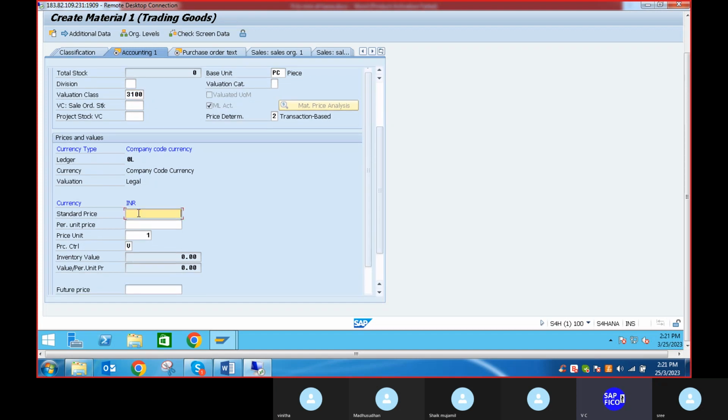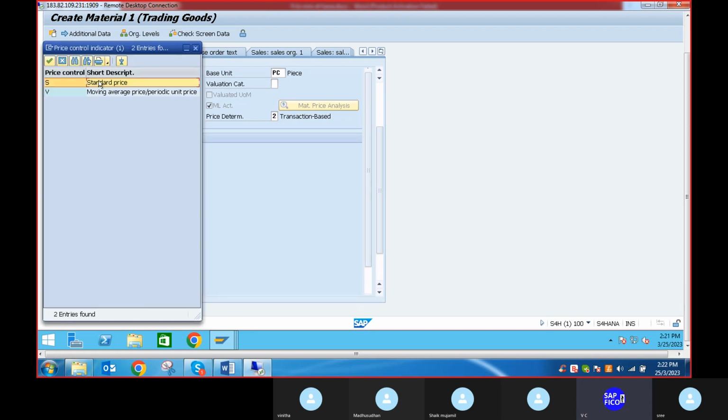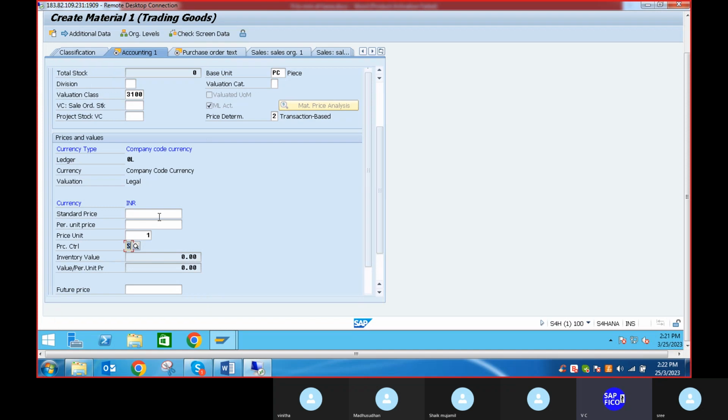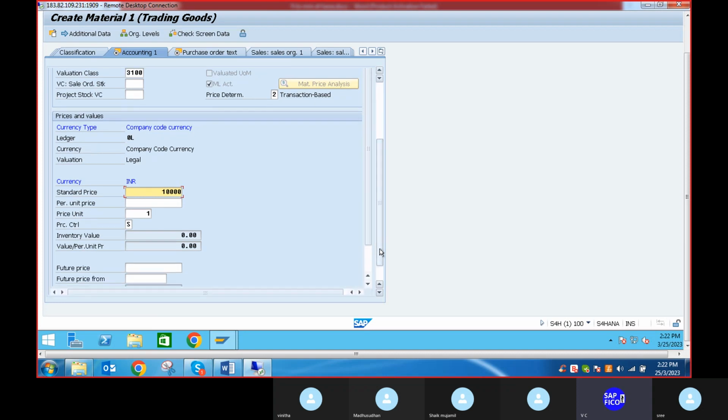Here we are taking the price control as V, right? And we can also take out the standard price. That is your choice: take the V moving average price or standard price. But whenever you are taking the standard price, you have to mention the price. So what is the price? Give the standard price. Anything, 20,000, 30,000, that is your choice. 10,000 is the basic thing we have for any standard prices.